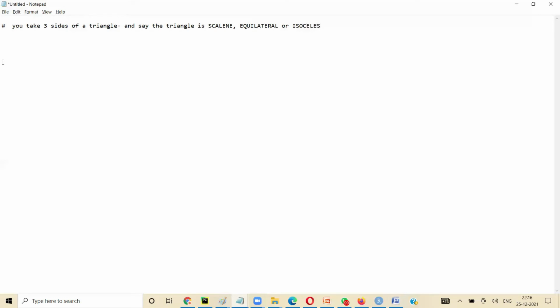Scalene is when all 3 sides are different, correct? Equilateral means all 3 sides are the same. So if I take sides as side 1, side 2, side 3, if side 1 equals side 2 and side 2 equals side 3, that means it's equilateral. If any two sides are equal and the third side is not, we call it isosceles.